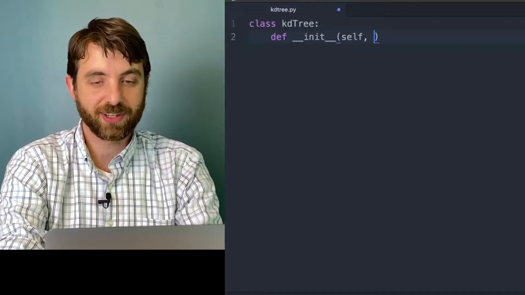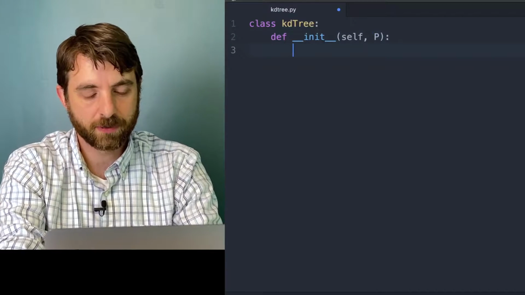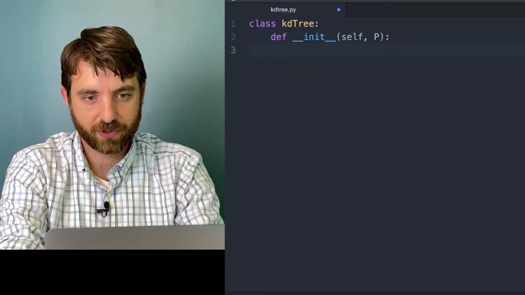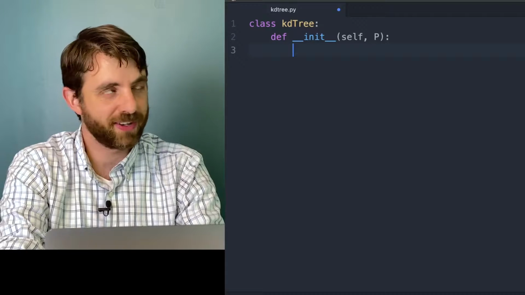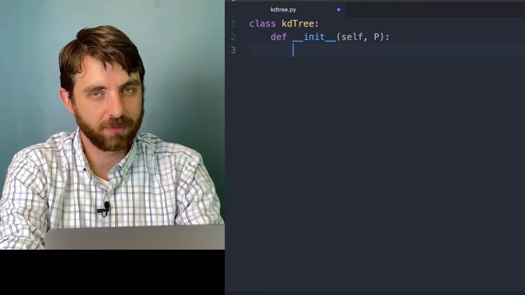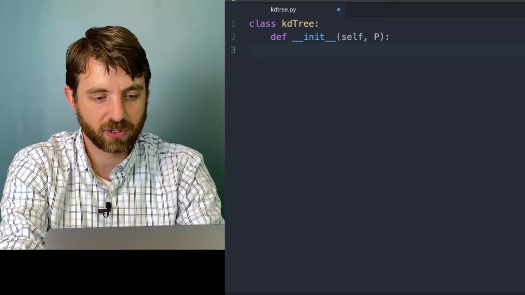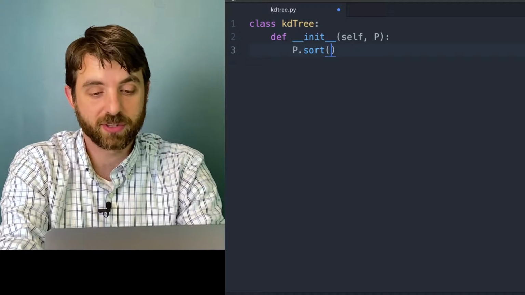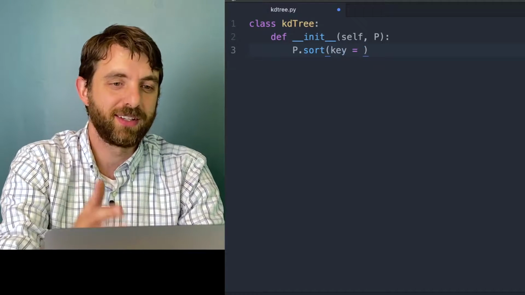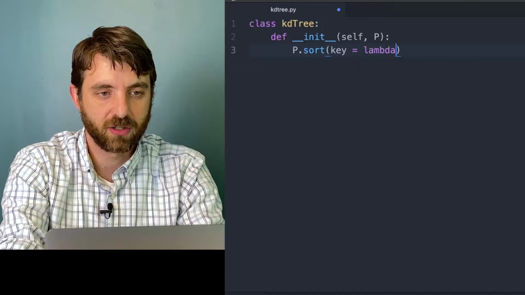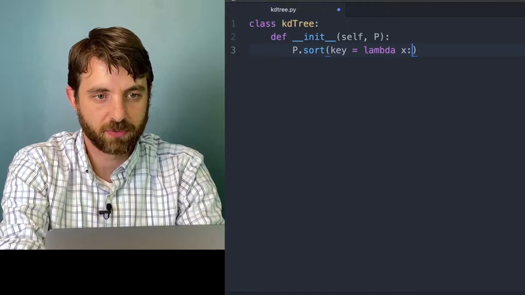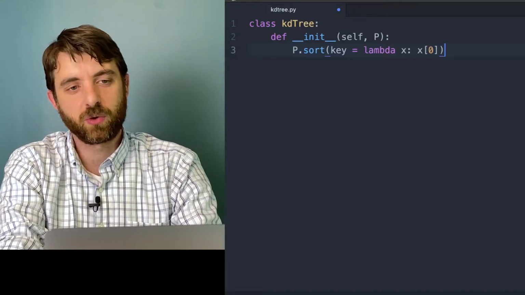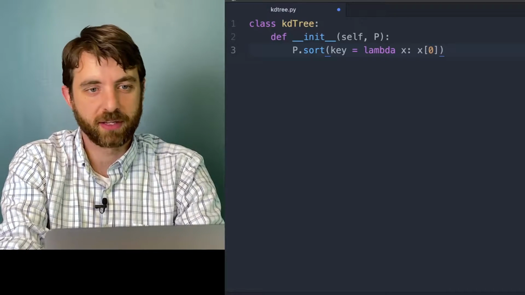To initialize the Kd tree, to build it, I just get the set of points. And I know I'm going to try to make a left subtree and a right subtree. So from the set of points, I'm going to split it in half. I need to find the median. There are a lot of clever ways of finding a median, but let's not do any premature optimization. Let's just sort the points. And then once I sort the points, I'll just take the middle element. And so I want to sort them by their x coordinate. So I'm going to have to tell it how to sort the points. So I'll pass a key function, and I'll just write a lambda expression here that's going to take a point x, and return its first coordinate. And this will sort them by that first coordinate.